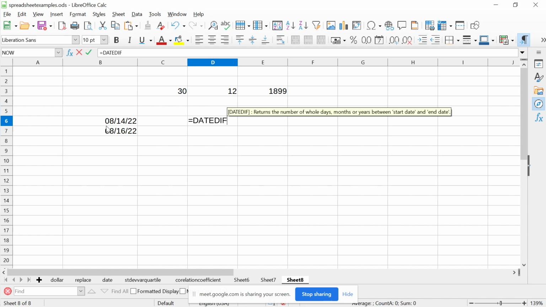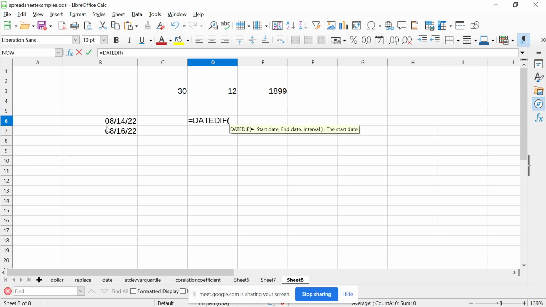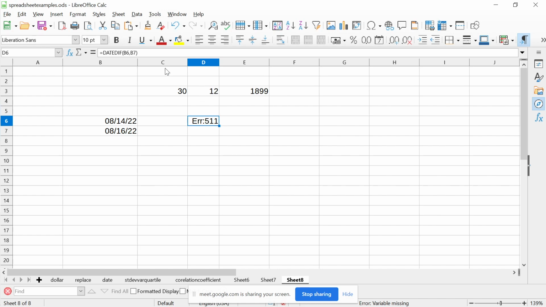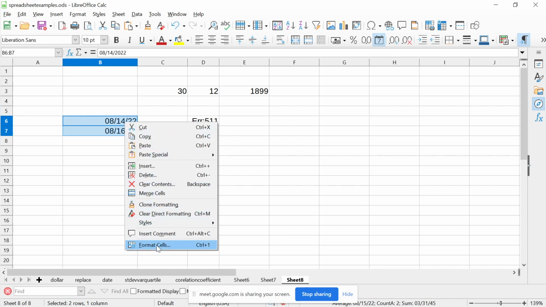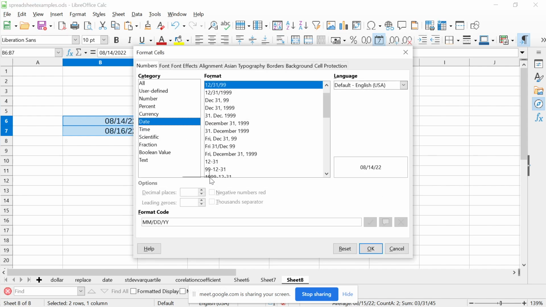Let me see, equal to date. Is there a date diff? Returns the number of whole days, months and years between start date and end date. Okay, so start date is this, comma, end date is this, and close. Error 11. What is the error now? I have not used this function, so date diff, I do not know what is happening. Maybe it is formatting. Let's format the cell in date format. 1239. So date, yes, this is okay.